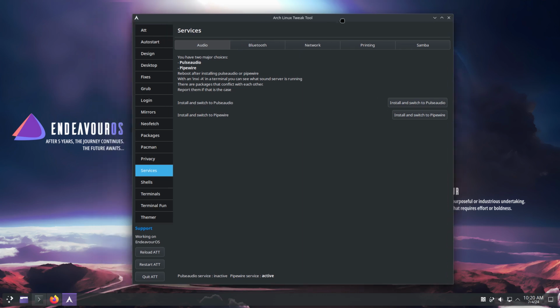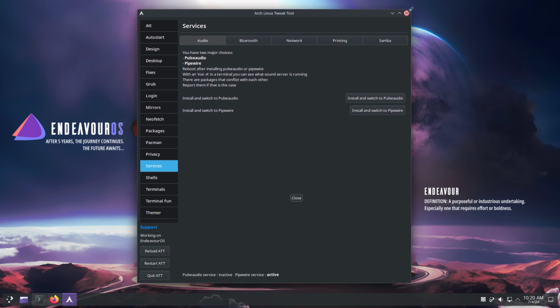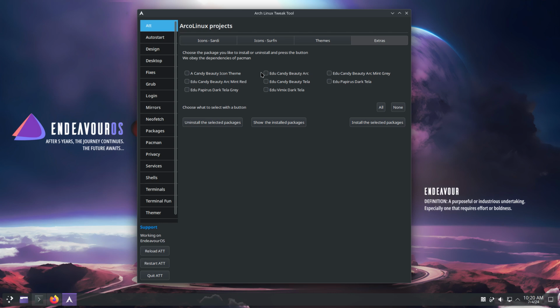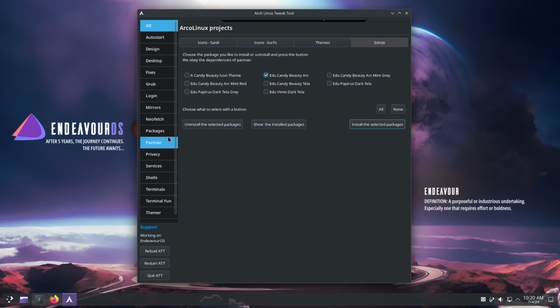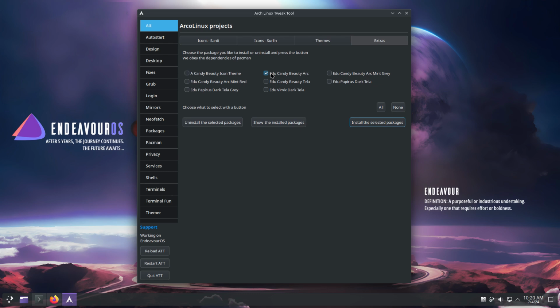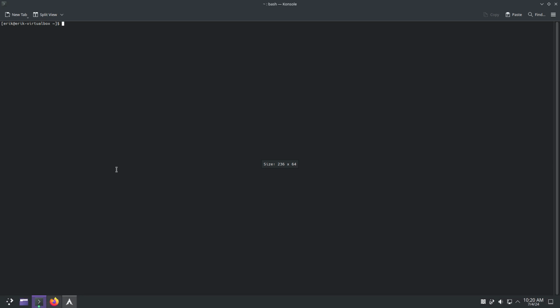I started this one from the terminal, so I can see what's going on. So ATT, we can install more stuff, more icons, all kinds of icons that we can have. But this one says you need to activate the Nemesis repo. This one has the name Eric Dubois, which is my name, and this one, edu, means it's coming from my personal repo. Enable Nemesis repo, which means I get even more lines, right?